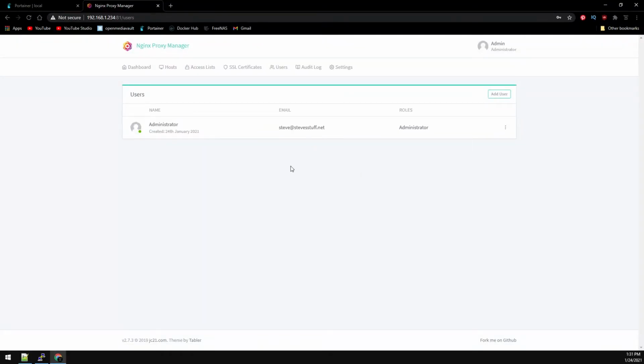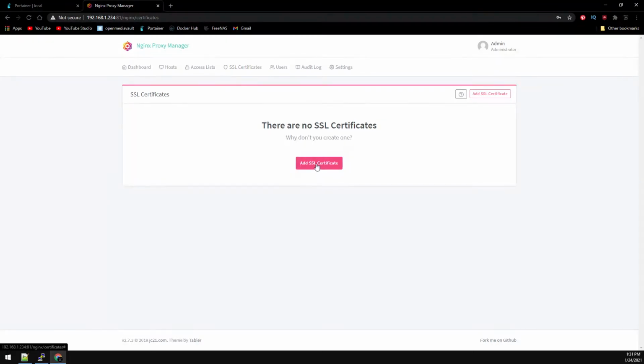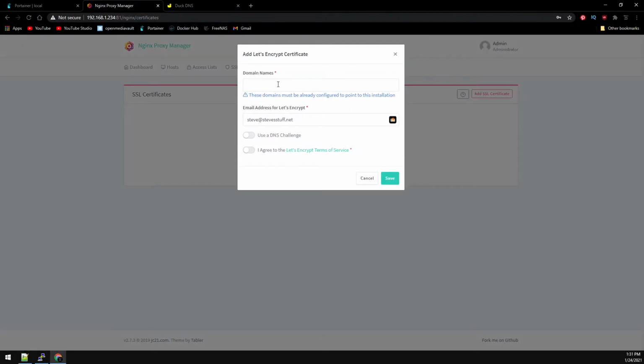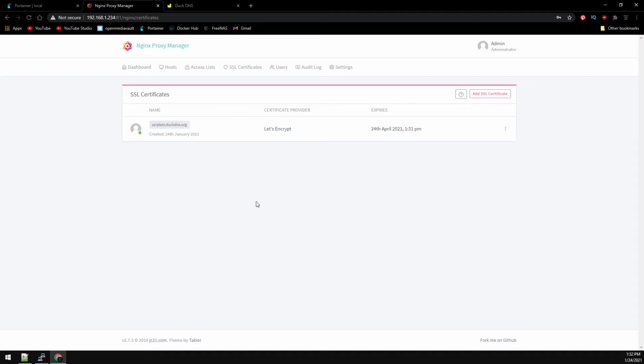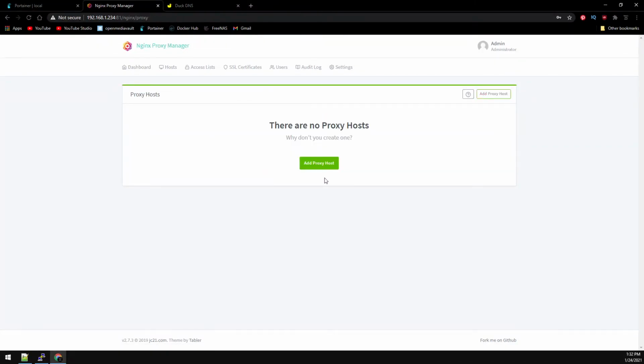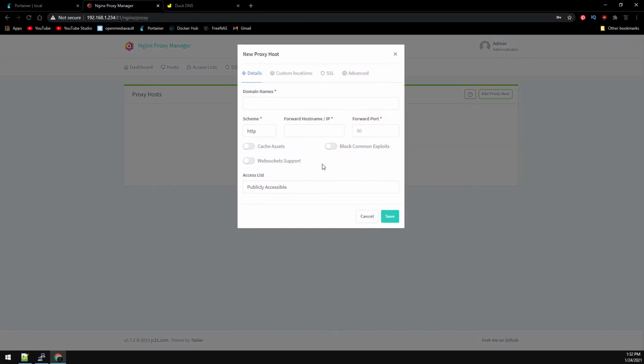First, let's head over to SSL certificate and add the certificate. We just need to enter our DuckDNS domain in here. And then add it, and then check that I agree to the terms of service for Let's Encrypt, and then hit save. Now let's head over to hosts, and proxy hosts, and we're going to add a proxy host.